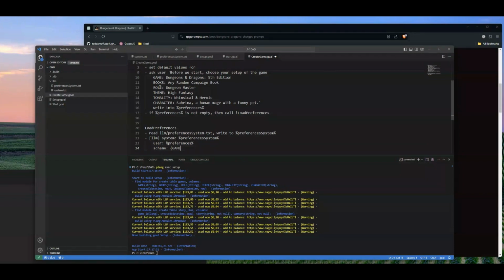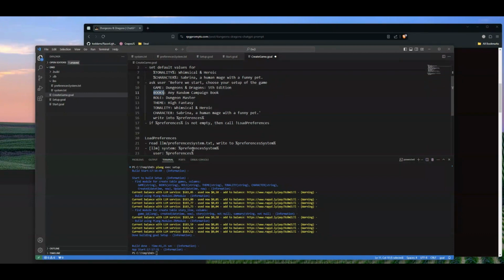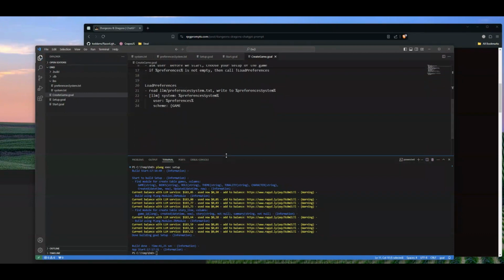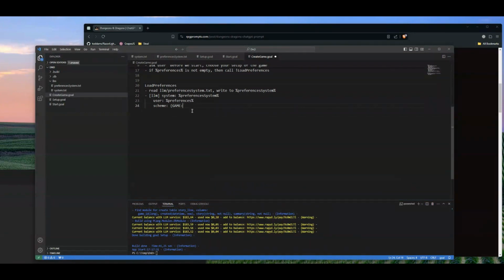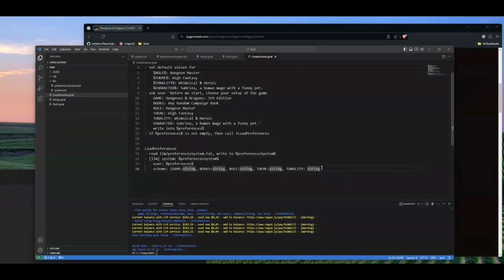So game, books, that's going to be string, role, that's a string, theme, string, penalty, that's a string, characters, string.